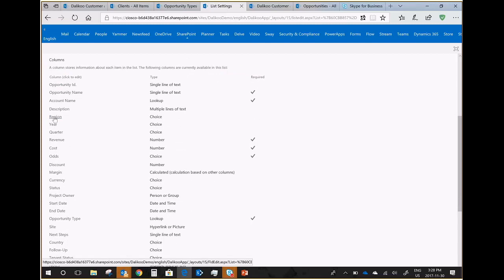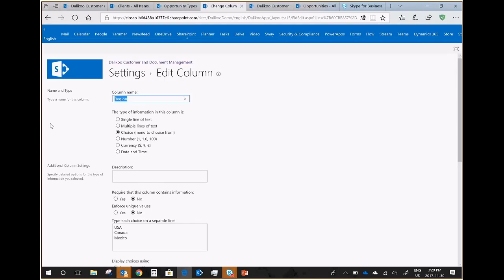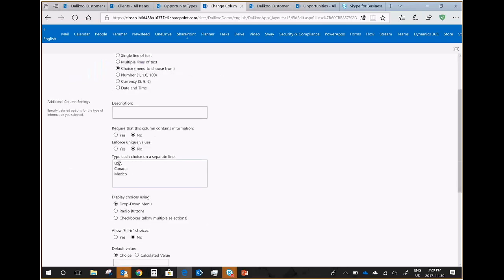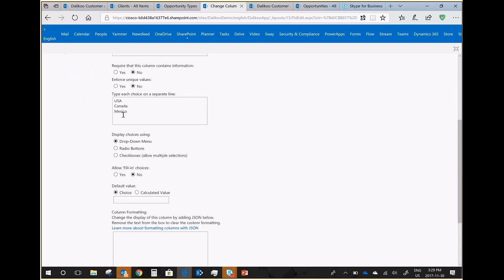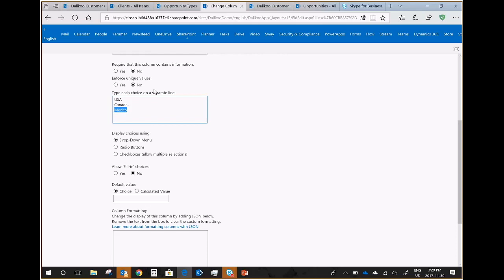Here's the problematic region. Maybe I don't like the word region. Maybe it's not something that coincides with my business. Maybe we use areas. So I can always come in here and change it to areas if I wanted to. And it's going to be called areas from now on. And here are the problem areas. No offense Mexico, no offense Canada, no offense USA. We really need to be a little more particular.